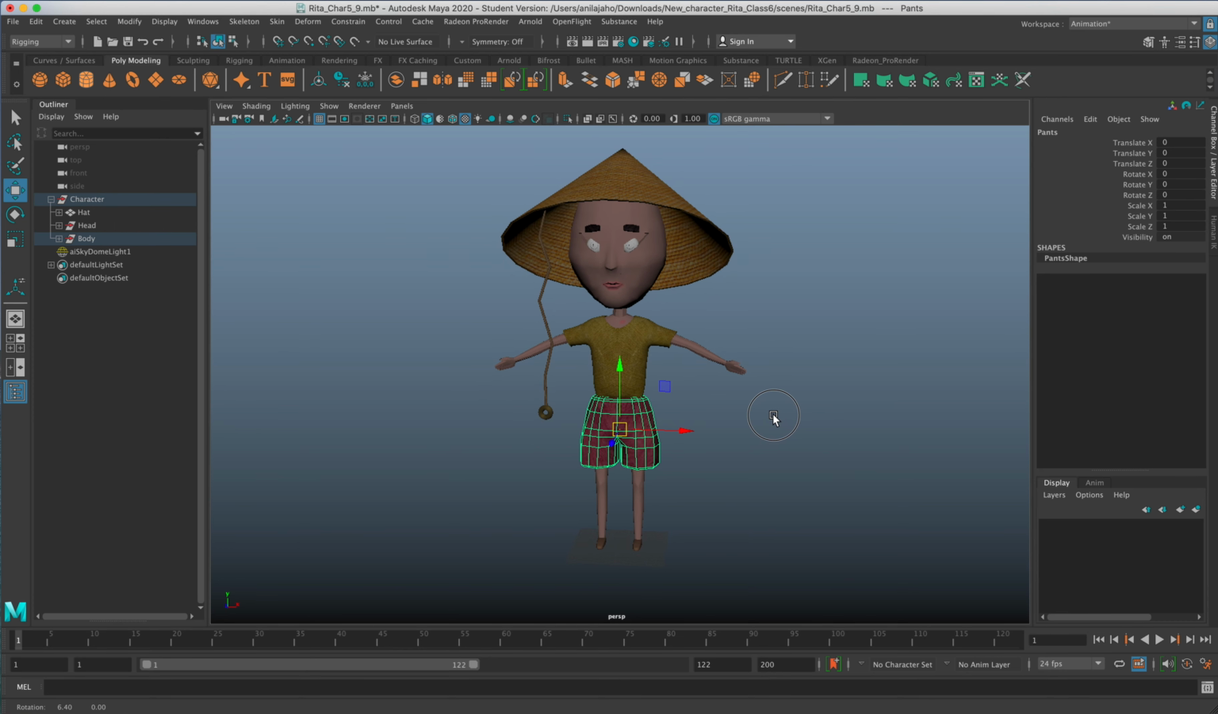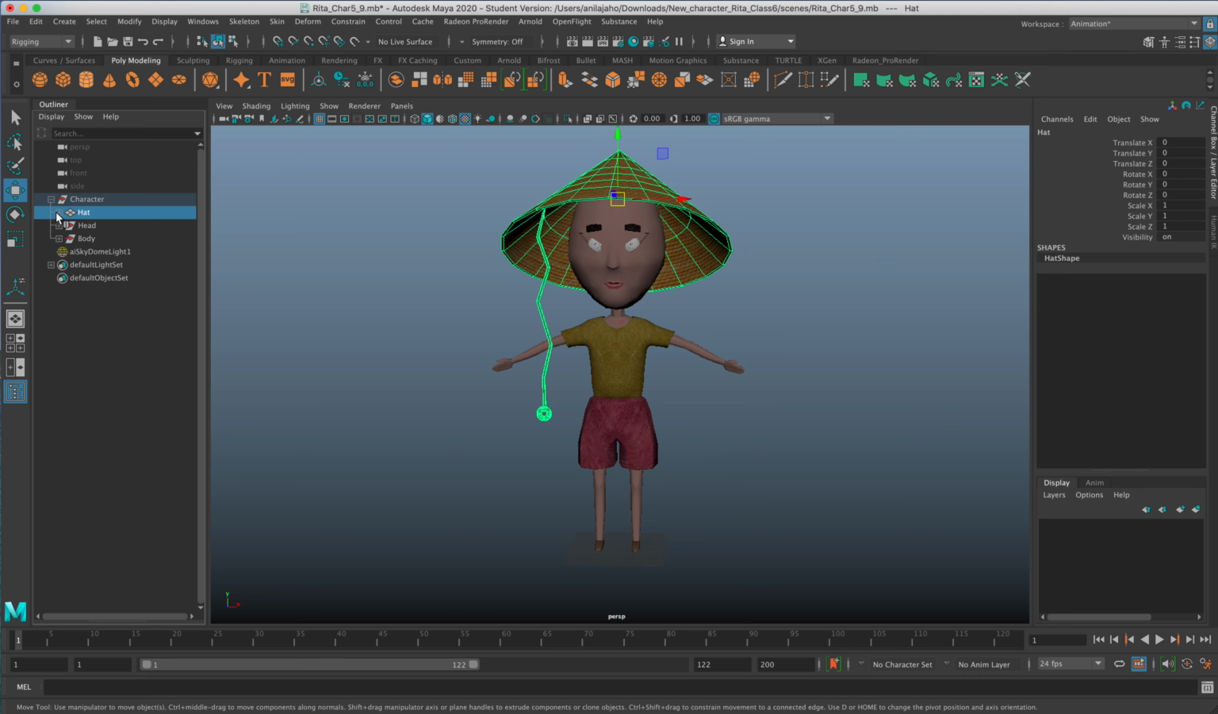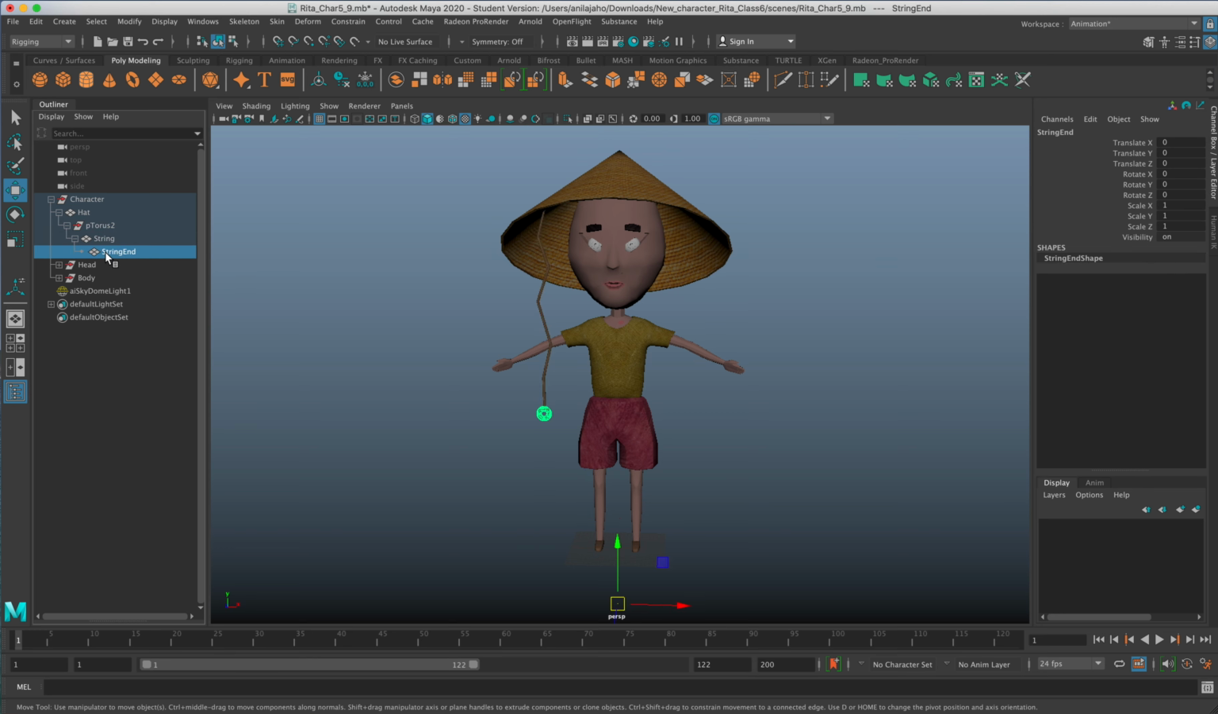Another important step is to create groups of items, so as to organize them in the outliner. In this case, I have a single group for the whole character, and inside this group I have the head group, which includes these three elements. And in fact, if I go further, I can see that they are parented to each other. This little element here is parented to the string, which is parented to the head.